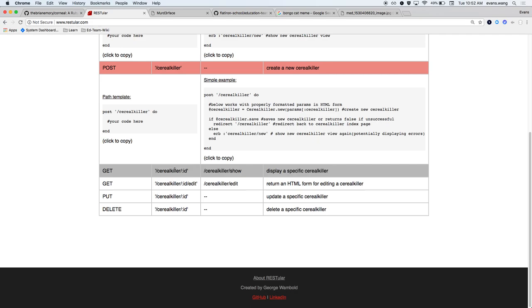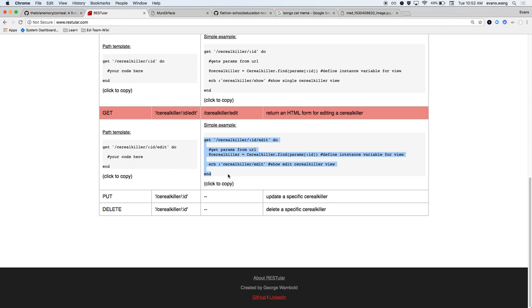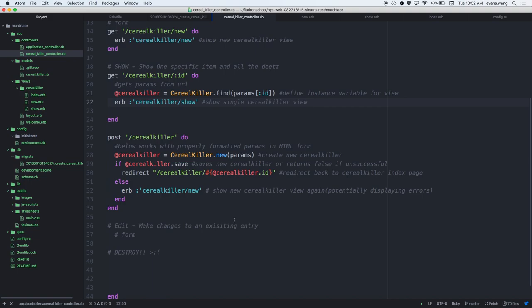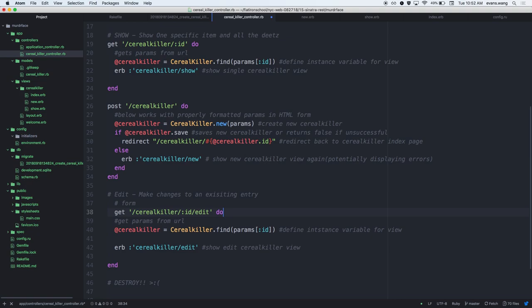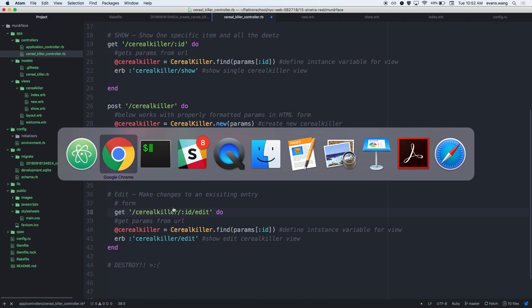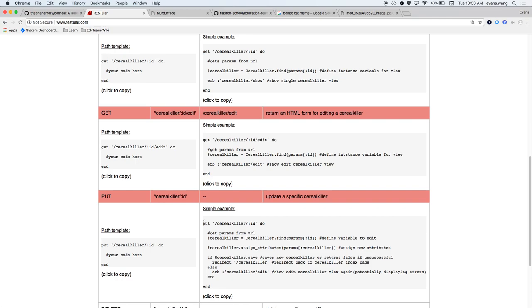We did this show already, but again, edit, right? I would copy this form, because in the same way edit is like new, I have to show the form first, all right? So let's do it. Let's put it under edit. I'll show the form first. That's why it's going to be a get. And then what is this get going to post to? A put or a patch, right?